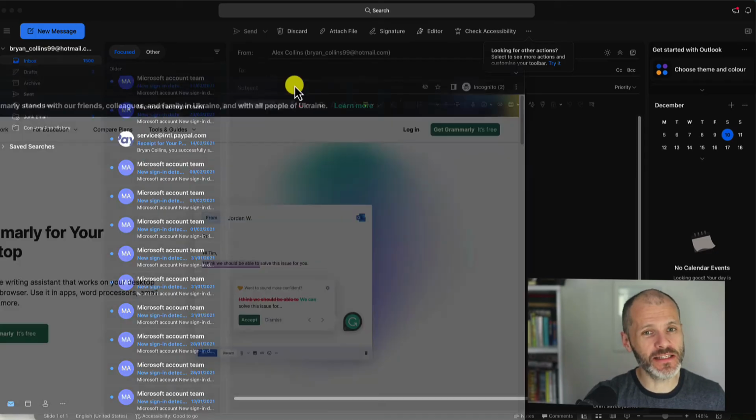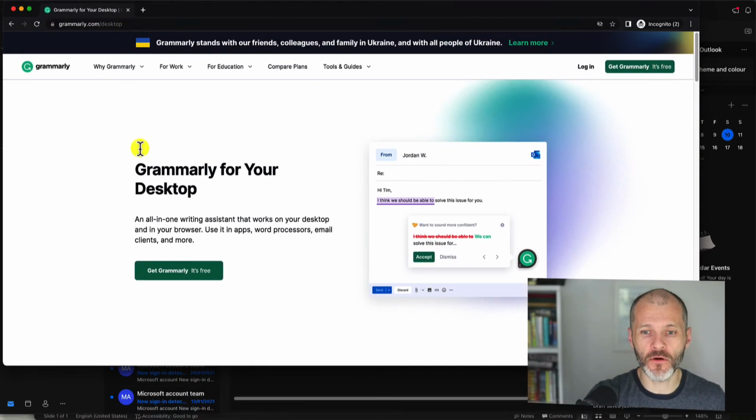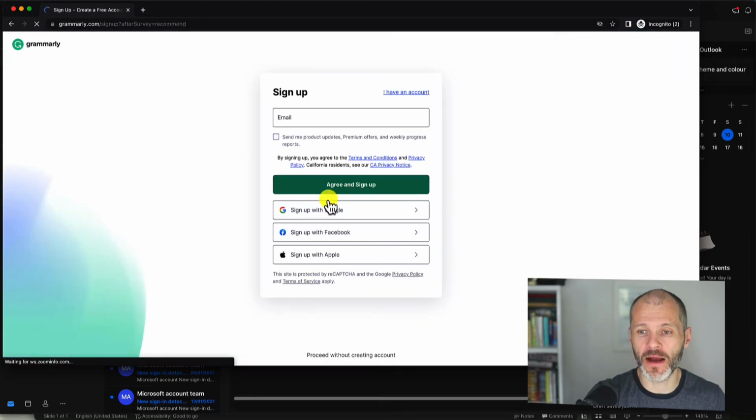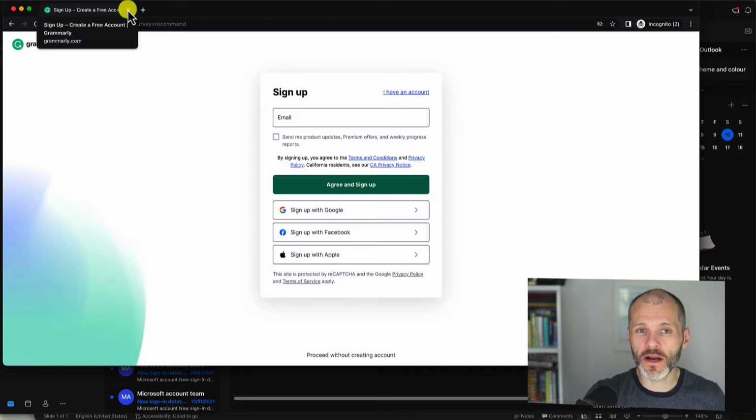The easiest way to do this is to simply visit grammarly.com/desktop and click on the green call to action button. Then it will prompt you to download a file to your computer for Mac or Windows, and also to sign up with your Google, Facebook or social media accounts. Once you've set up your Grammarly account, then Grammarly will work in the background on your computer and you can use it to check email.